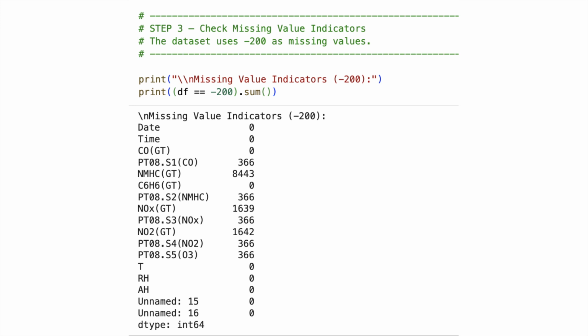After that, we apply the sum operation. The sum operation counts how many true results exist in each column. Because true values are treated like ones in counting operations, the program adds them together and gives us the total number of missing values for each variable. The result displayed on the screen shows each column name followed by a number. That number tells us how many missing values exist in that column. For example, the column that measures non-methane hydrocarbons contains a very large number of missing values. This tells us that many measurements were not recorded for that variable.